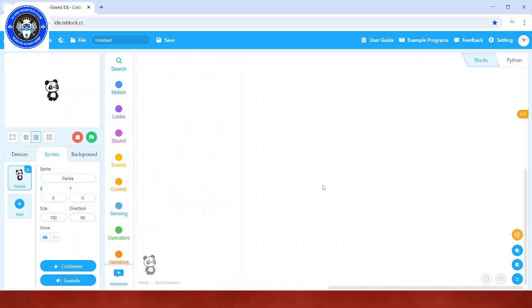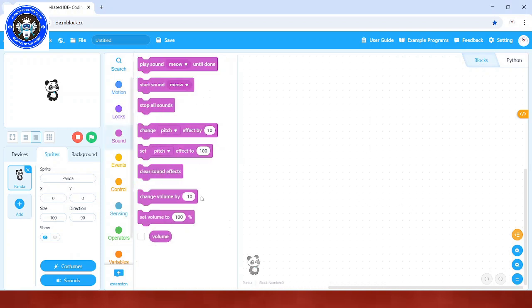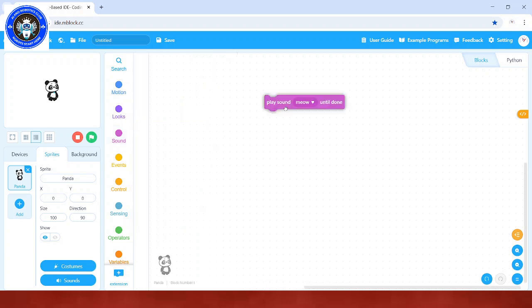Today we are going to look at sounds. So what are sounds? Sounds, they play sounds. For example, I am going to get this one, and if I click on it, it is going to play the sound meow.